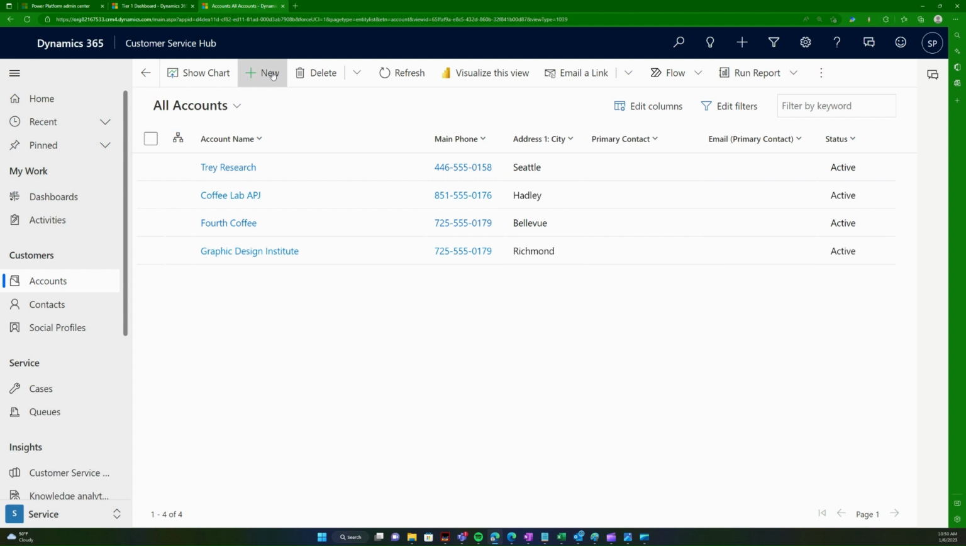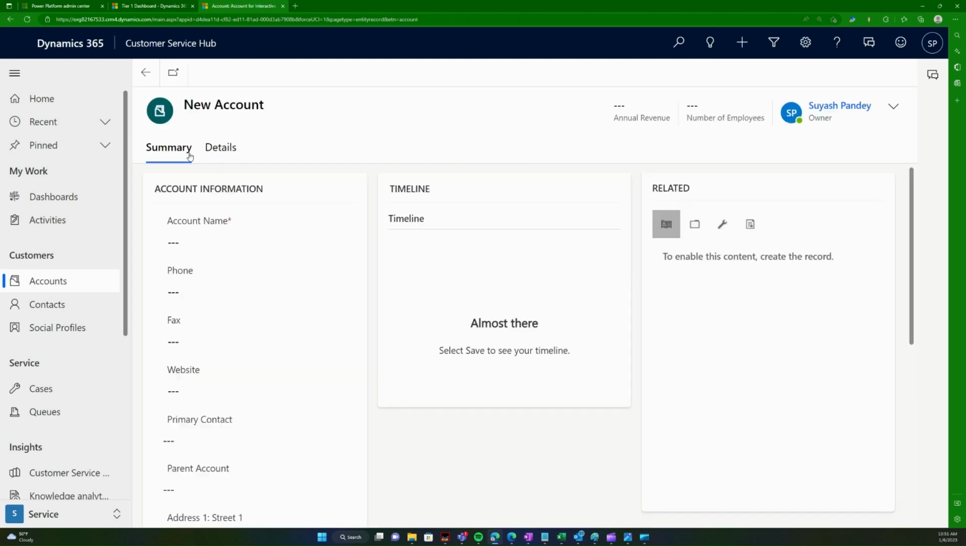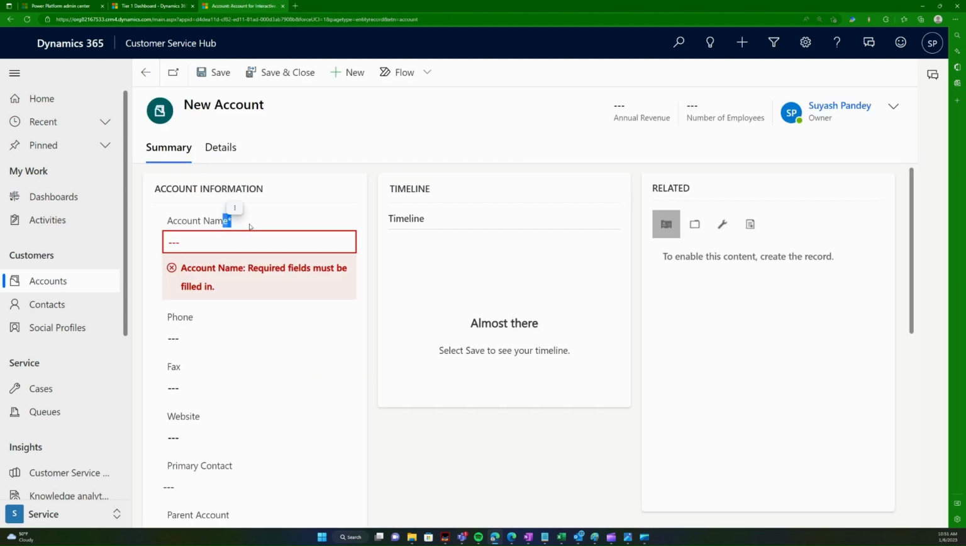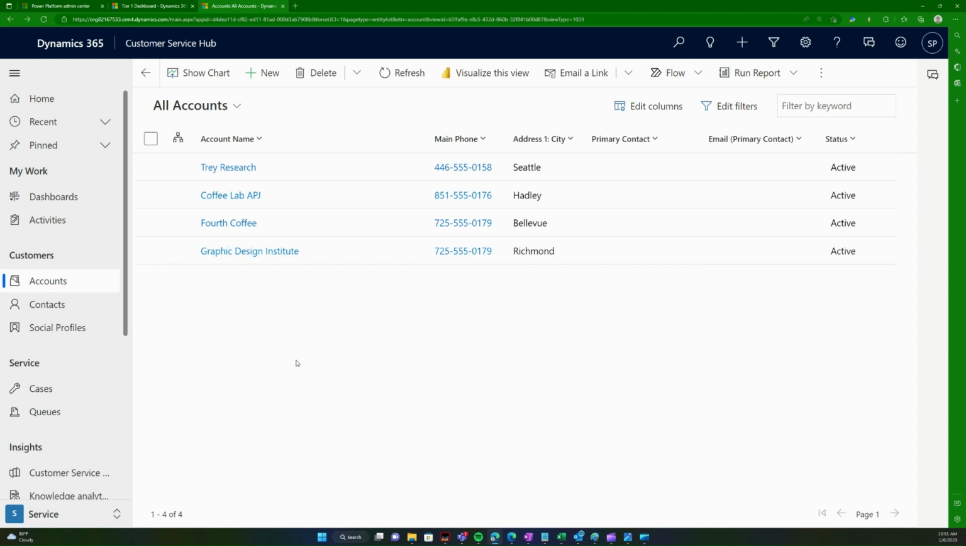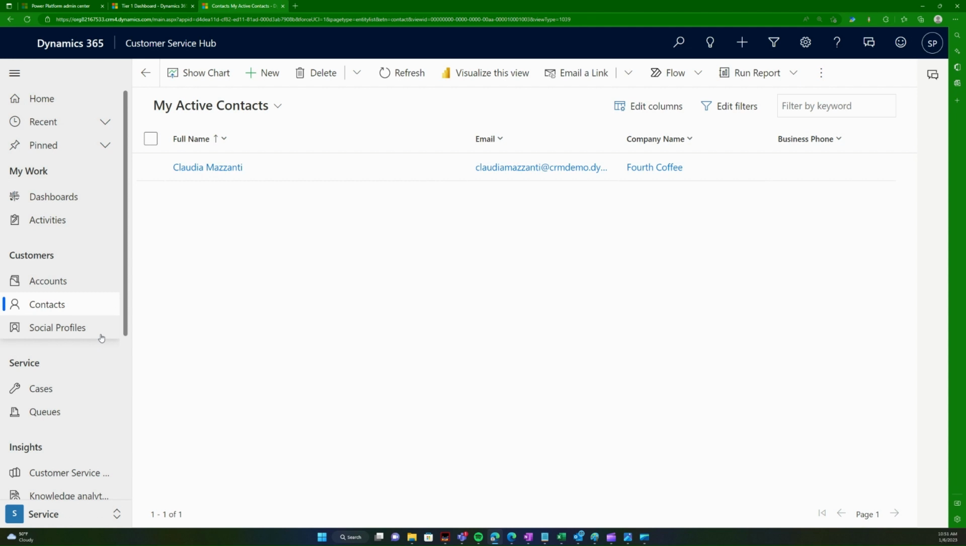And if you want to create new accounts, all you need to do is just click here on new, fill all the mandatory fields, which are represented by the red asterisk, and then you should be able to create a new record. But we're not getting into that. I think this is something that you can try on yourself. It's super easy, and you can just create a new account yourself.